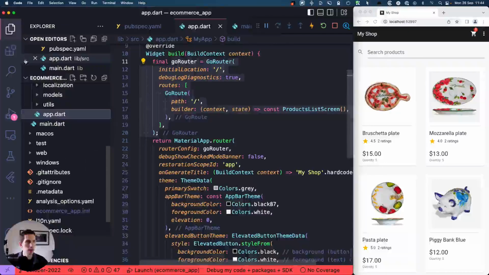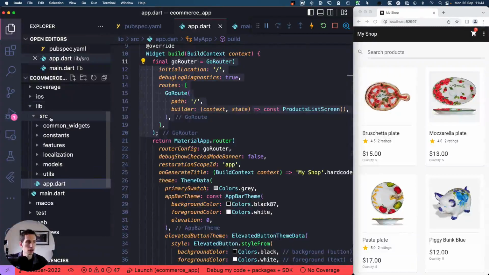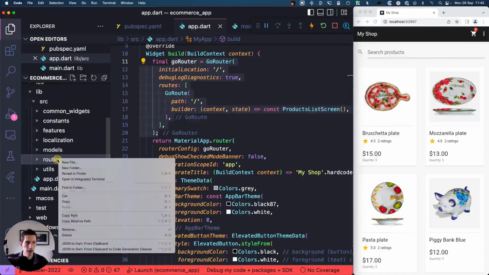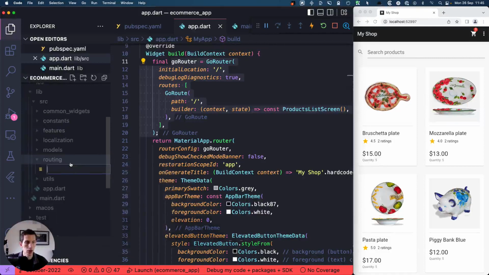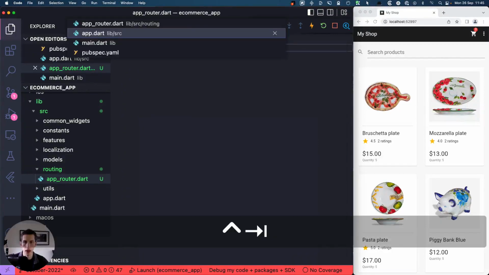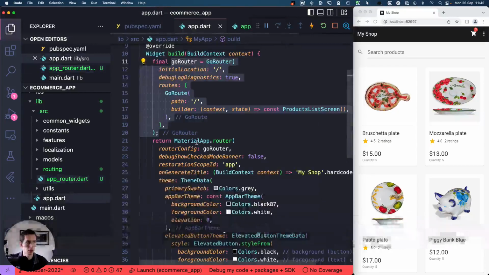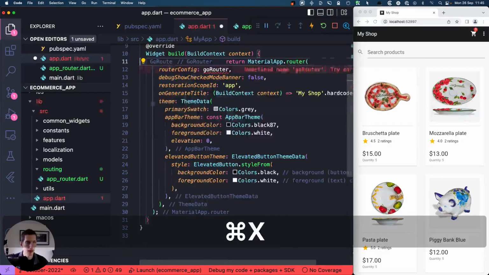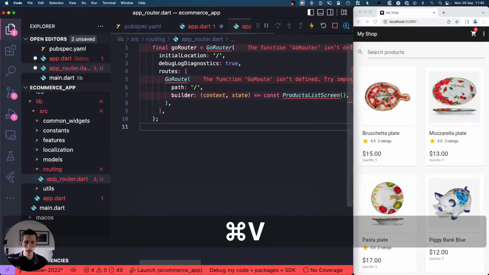So at this stage, we can create a new folder inside source, and we can call this routing, like this. And then inside it, we can create a new file called approuter.dart, like this. And then we can get back to our app.dart file. And here we can select the entire GoRouter code. And then we can cut it. And then we can paste it inside the new file.